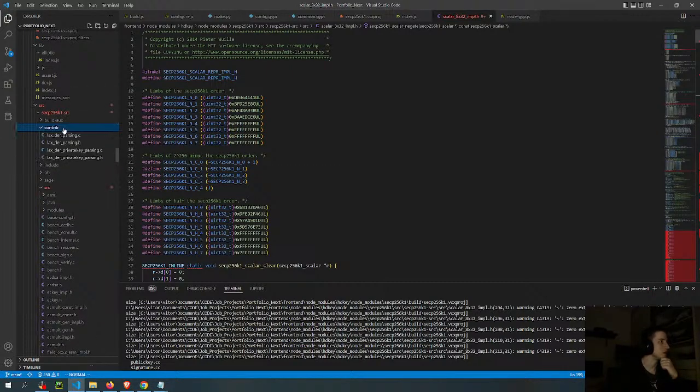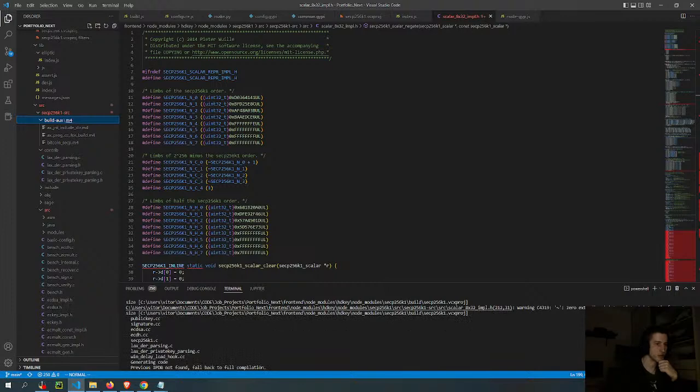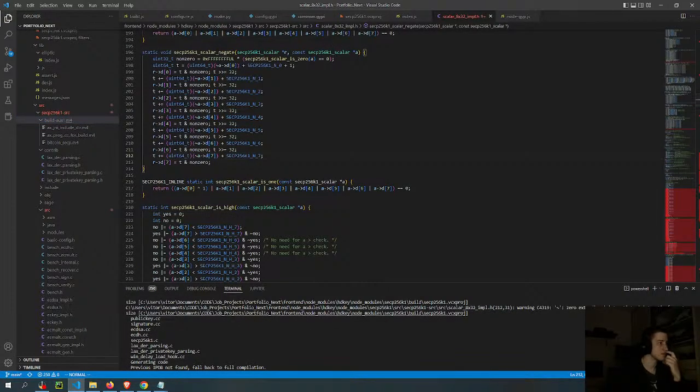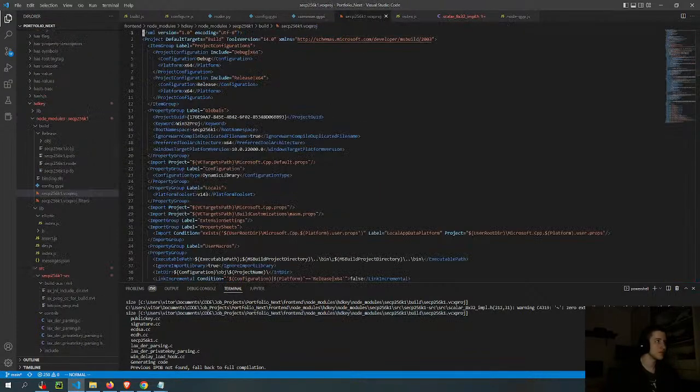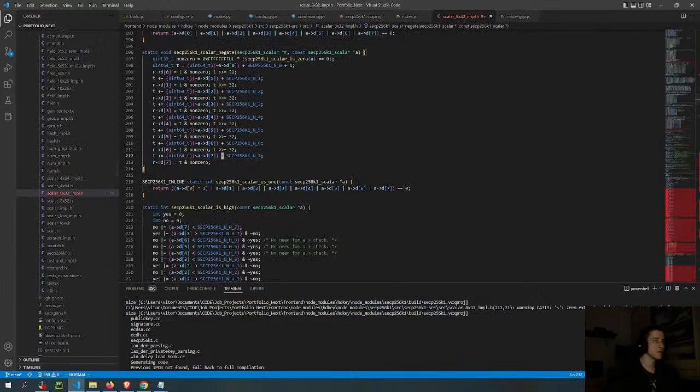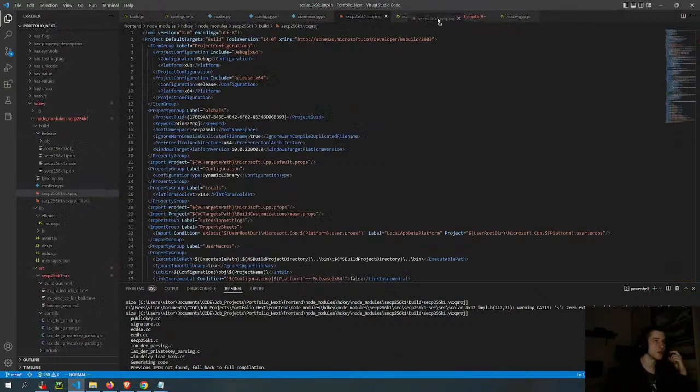I need to find which file calls the thing that is breaking here, but I think it's probably this one. But these are just warnings, so.